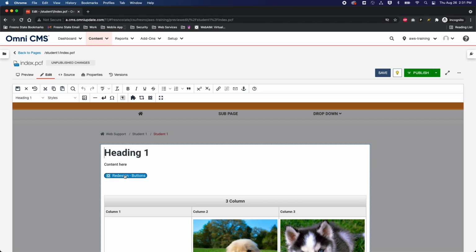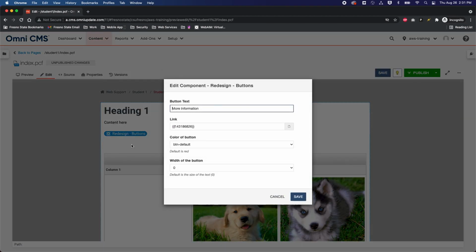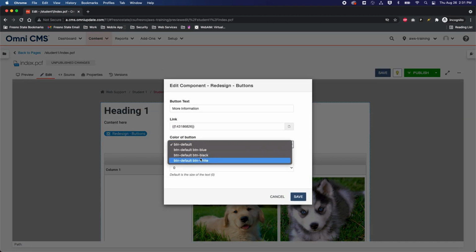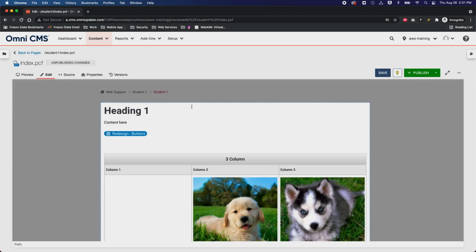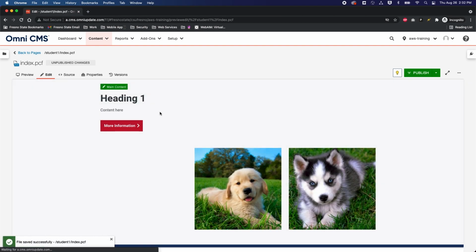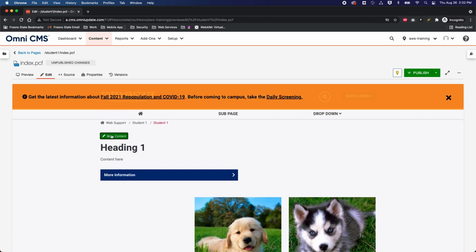To modify this, what you want to do is click on the particular component and go to the pen tool. If you click the X, it's going to delete it. So I'm going to click the pen tool, and let's say I want to change the color. I'm going to change it to blue, and I want the width to be 50% now. Click save, and once again, nothing changes until you save the page, and then that's where you're going to see the change. And there we go. It went from red to blue, and now it is at 50% of the page. Go back into the edit mode.